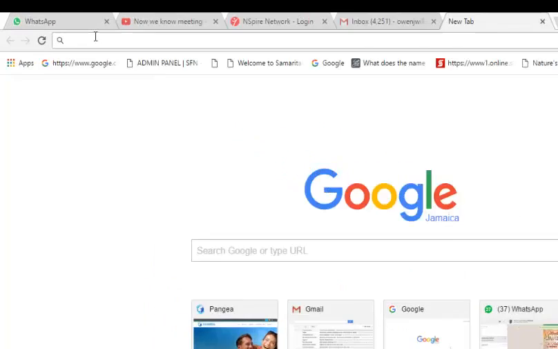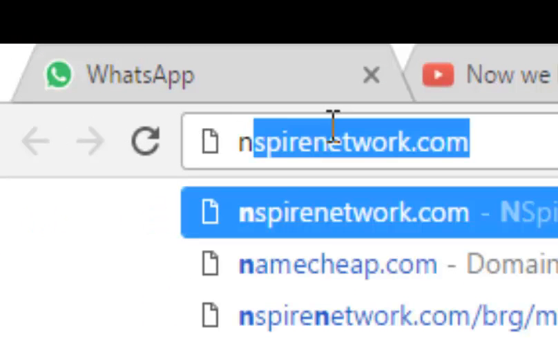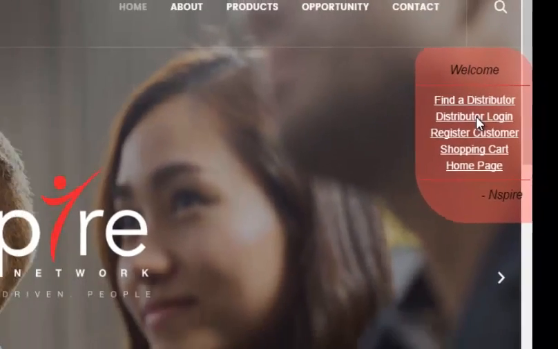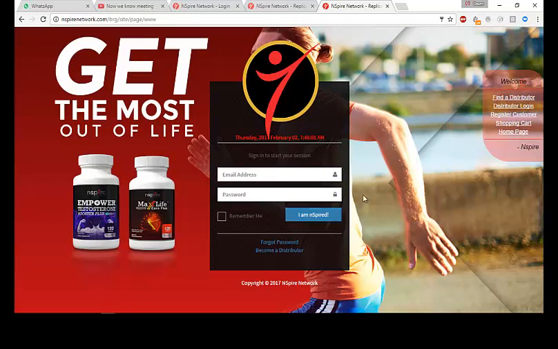Okay, so we're going to go to our main browser and go to the company's website, nspirenetwork.com. Once you're on the company's website, go to your right, click on distributor login, and it's going to take you to this window. Once you're on this page, you put the email address that you used to sign up and your password. So two things you need to log into your back office: your email address and your password.